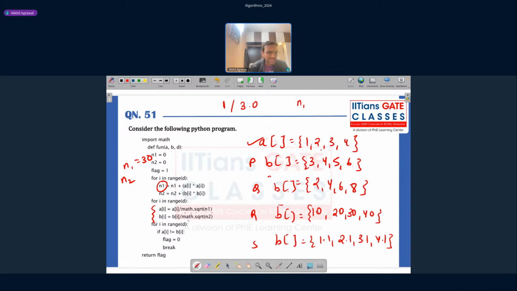So we'll compute a of i, then we'll compute b of i. Now for i in range d, if a of i is not equal to b of i, flag equals 0. Can I say for the first element only, a of i won't be equal to b of i? What will be the value for this case? It will be 1 by 5 point something. For the other case, it will be 3 by, what is the sum of squares? 6 square is 36, 36 plus 25, 16, and 9. So 9 plus 16 is 25, 25 plus 25 is 50, 50 plus 36 is 86. So 3 by square root of 86.